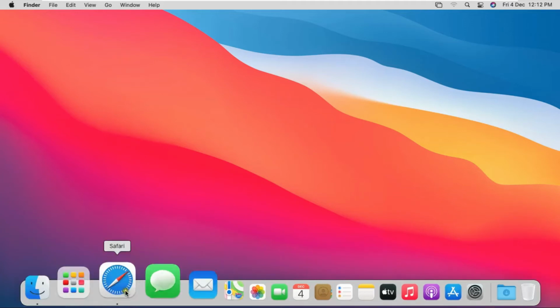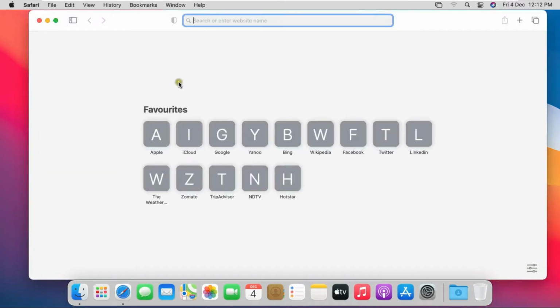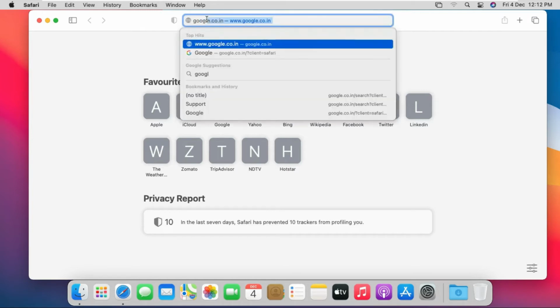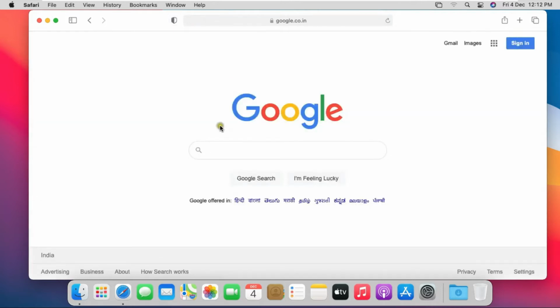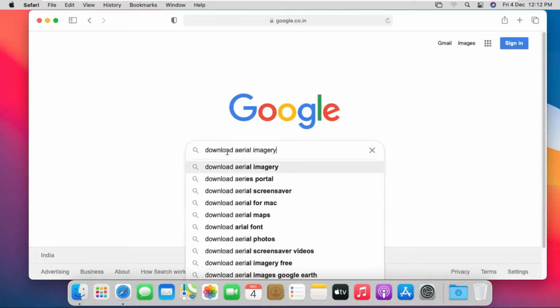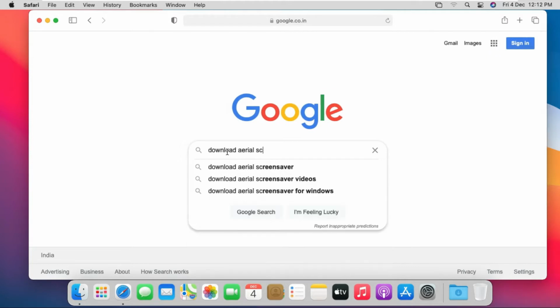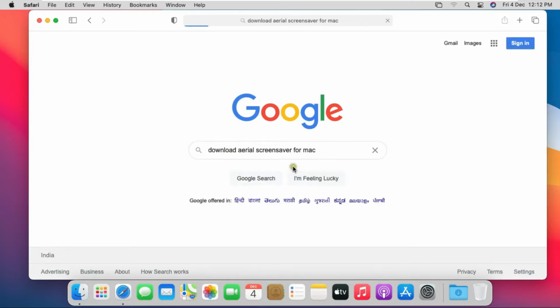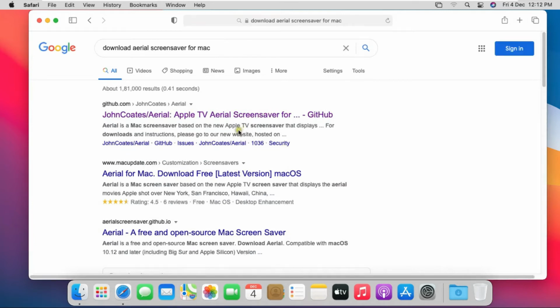Now open Safari web browser. Type google.com. Then press enter. Now type in Google search: Download Aerial Screensaver for Mac. The first link to show is John Coates Apple TV Screensaver GitHub. We will click on it.